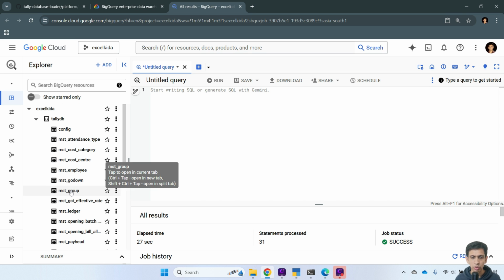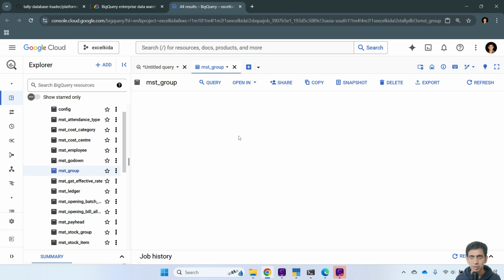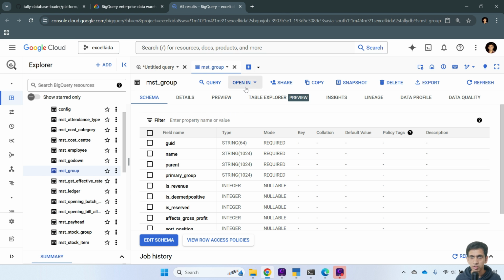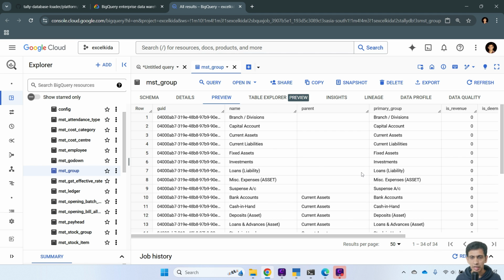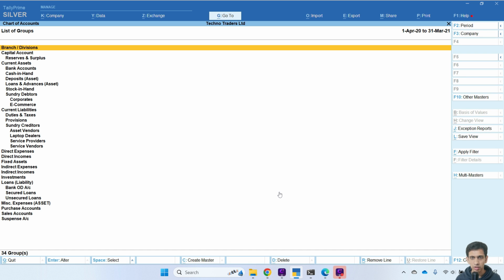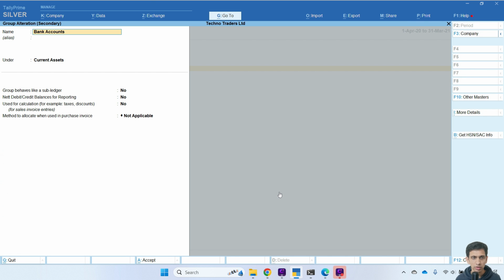Take the MST group table and open it. If you click here, it opens, and these are all the fields or columns of this table. If you click Preview, you can have a glance at your data. Let's verify one row or record, say Bank Account. In this row, if I go to Tally groups, Bank Account.